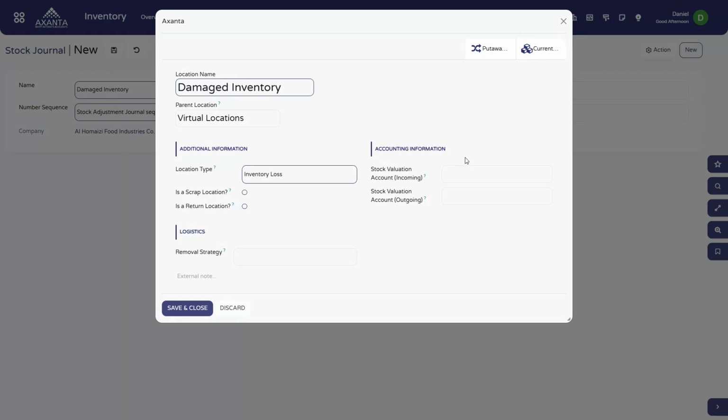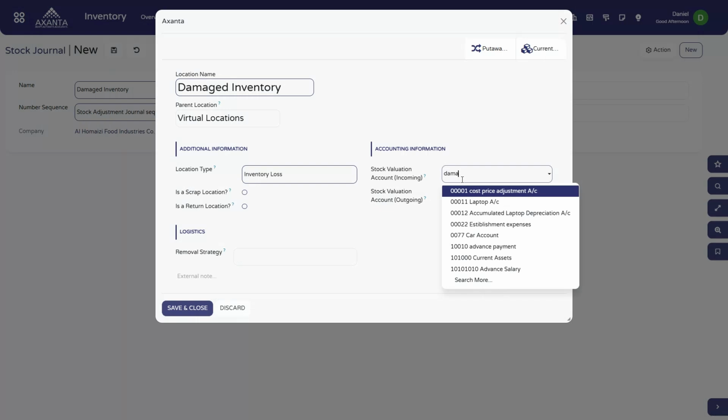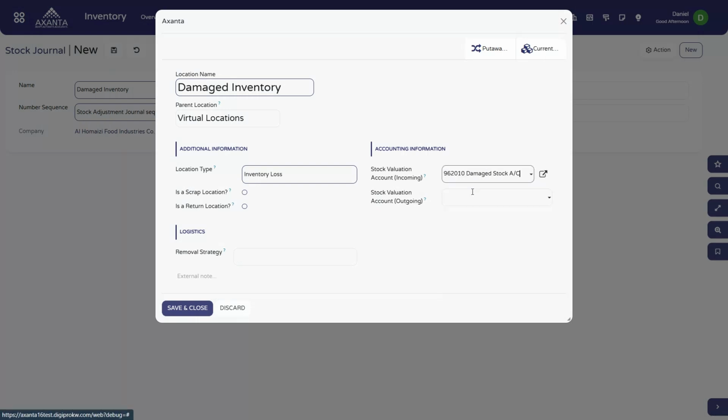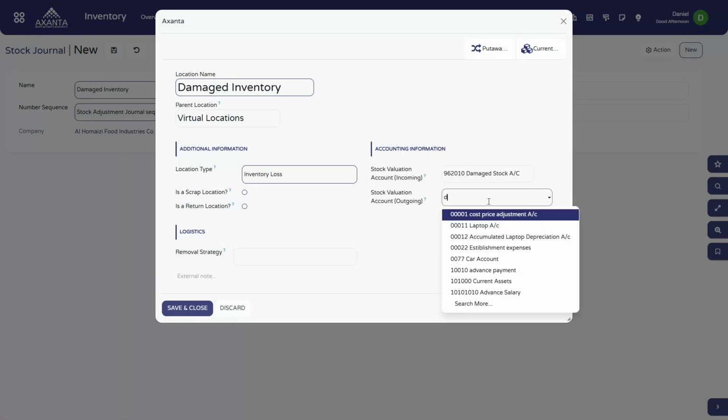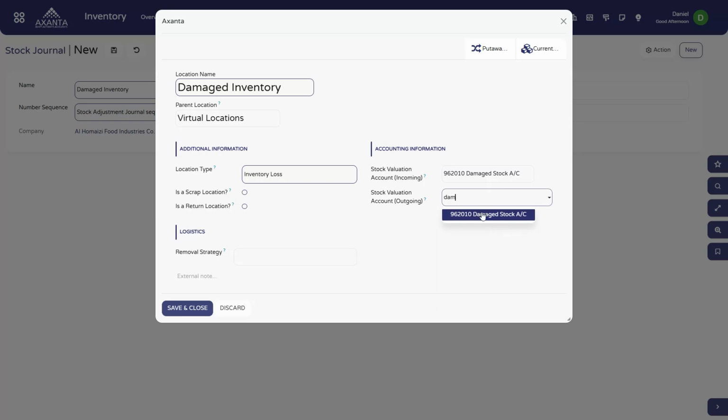Now in the accounting information we need to enter the account that we need to link with this offset location. So for this example we have created an expense account named damage stock. So in both the fields we need to enter this account.